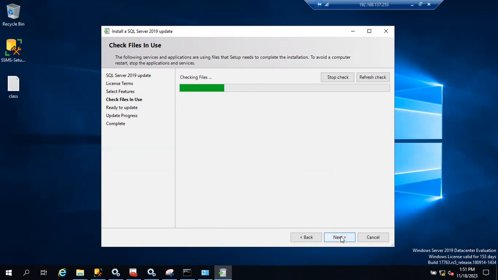Sometimes if you are doing this regularly, you will simply skip it. Why? Because whether files are in use or not in use, no issues for us. We can still proceed. So let's wait for a while. It will show you the list of files, in case any of them are in use. If not, you can see a blank table and you can proceed to next.